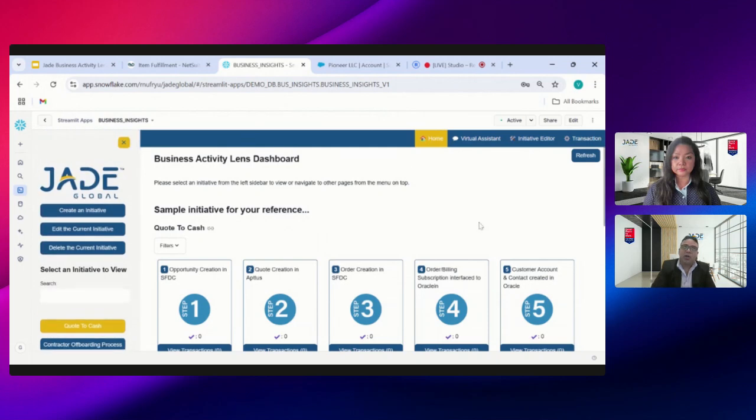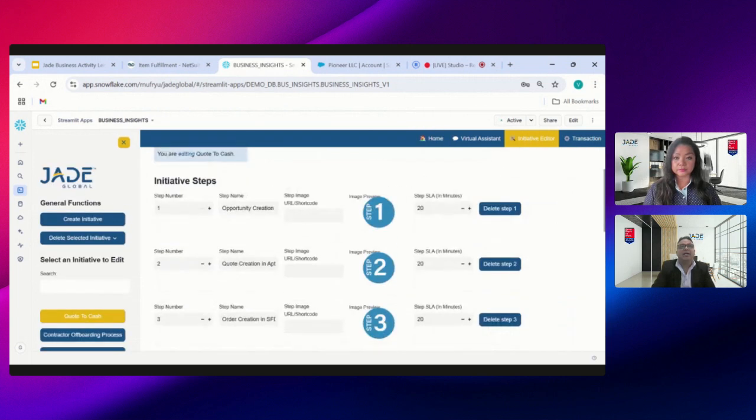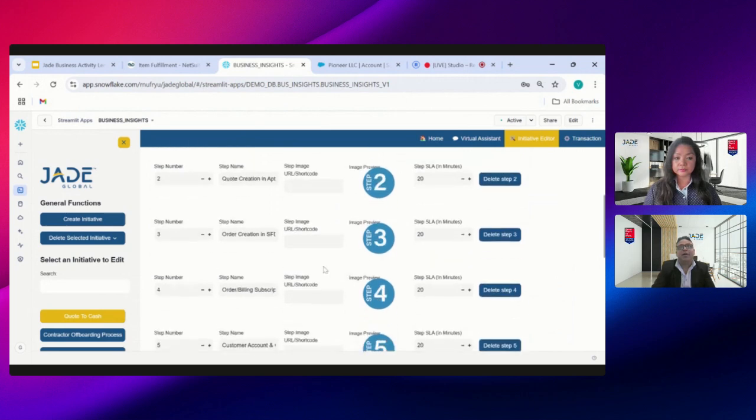Now, once you log in, on the left hand side you see there are three buttons. One is creating an initiative, edit, or delete. Now, what is an initiative? We've been talking about your business process. Assume an initiative is nothing but a business process. This can be any number of steps, or any process that is specific to your organization. So you can either create an initiative from here, or you can go to the initiative editor over here on the third tab on my right, and create the number of steps, whatever you want to enter.